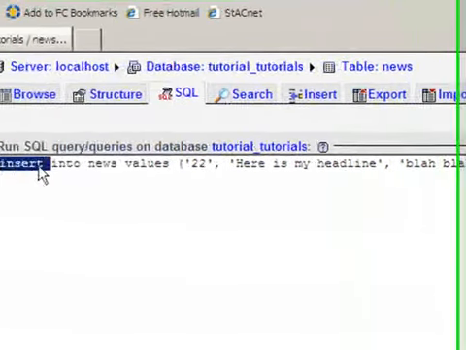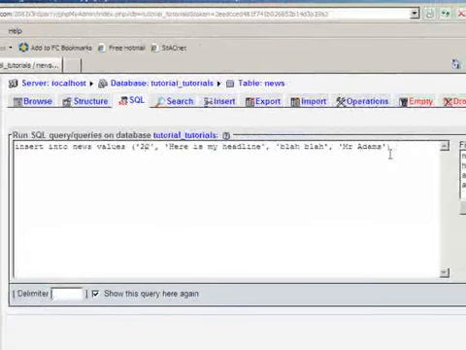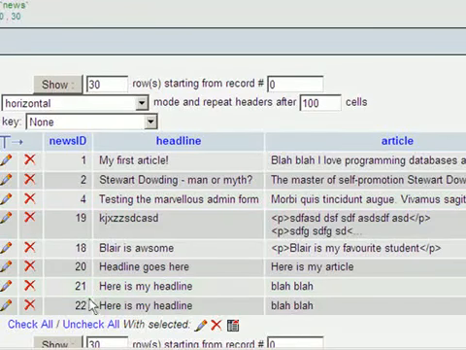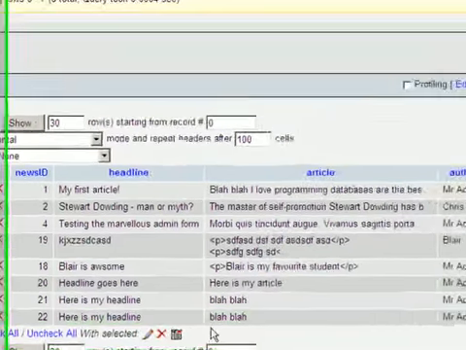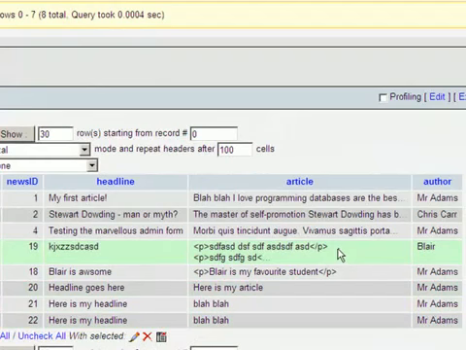So just to recap, that is insert into, then news is the table we're inserting into. We specify the values, and there is each value in order. So the news ID is the first one, the headline, the article, and then the author. So that order is important. So now when I click go, the query runs, and if we just browse the table now, we should have a new record down the bottom. There it is, news ID 22, here is my headline, blah blah, and author Mr. Adams. So that's how you insert a record into a table.